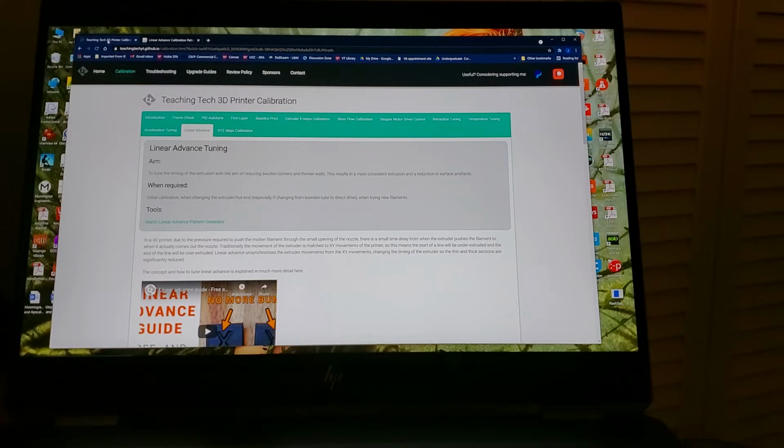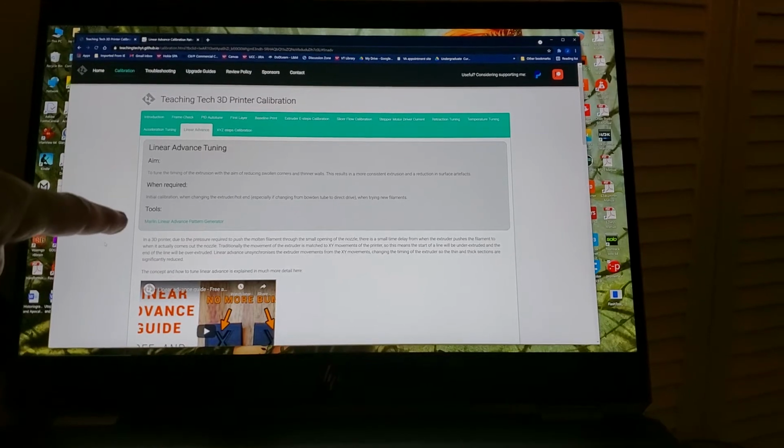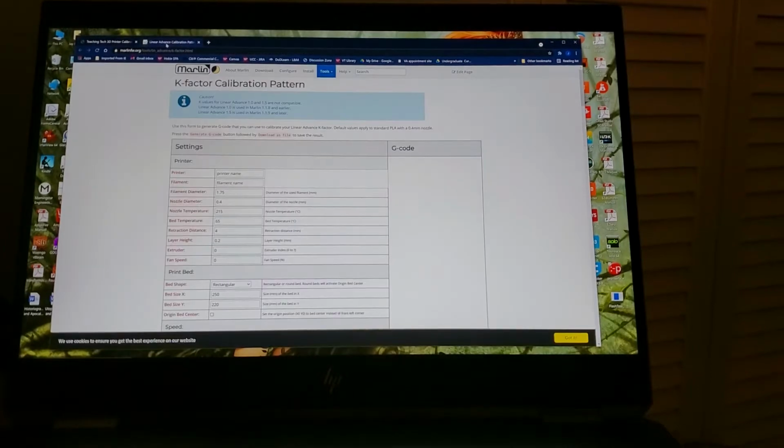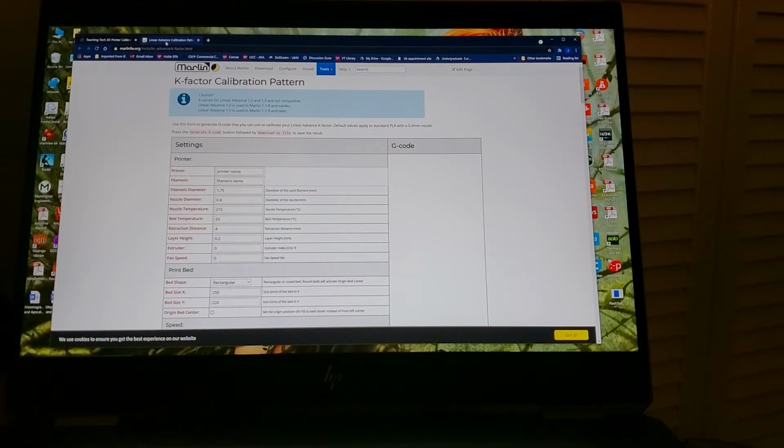So that's what linear advance is for, and this actually is going to take us to an external site. There is no G-code generator on this page in Teaching Tech, unlike most of the other pages. He actually gives you a link on the site right here that, when you click on it, will take you to Marlin's own linear advance calibration pattern generator. Linear advance is also called K-factor, because K stands for pressure. And this is a way of generating a G-code for you to print. And I'll show you the result of my second print on this here in just a second.